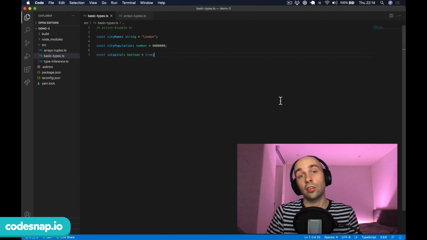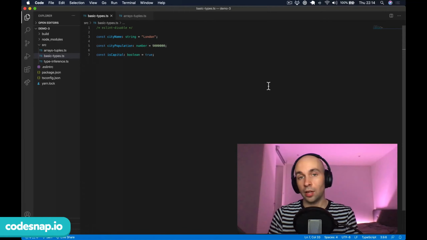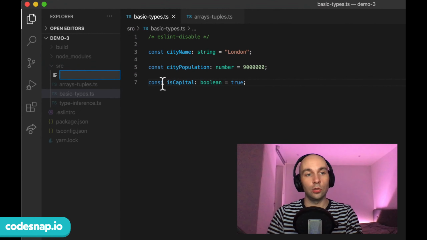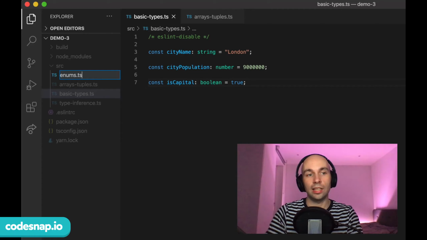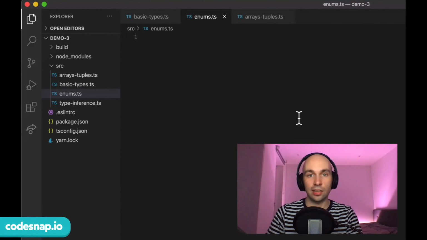Okay, so in this exercise, we're going to be writing a few basic enums and then just doing a little bit of work with them. So as always, as this is a new topic, I'm going to go ahead and create myself a new file. And this time I'm going to call it enums.ts. I'm going to save that in the src folder and I'm just going to hit save.